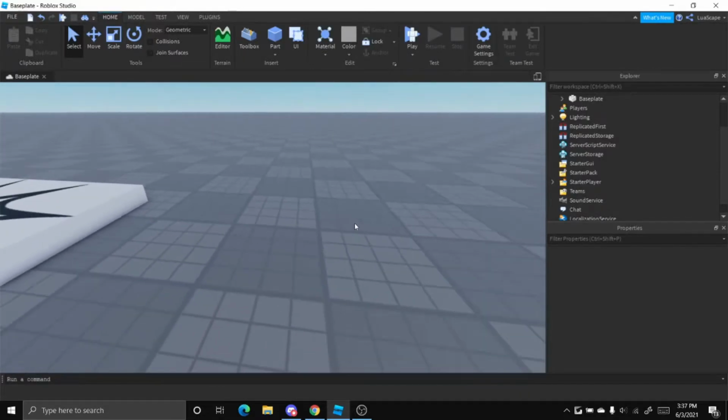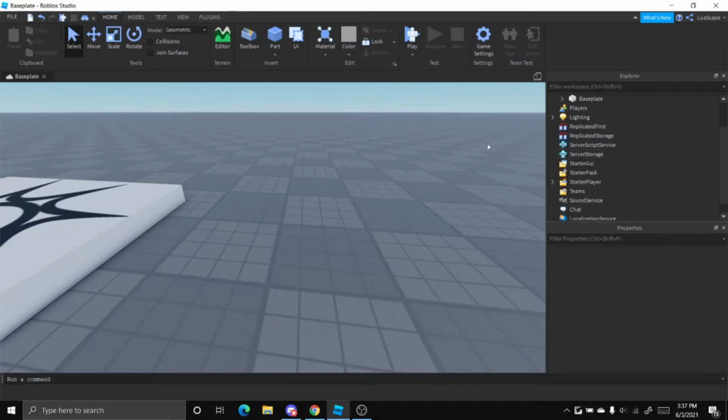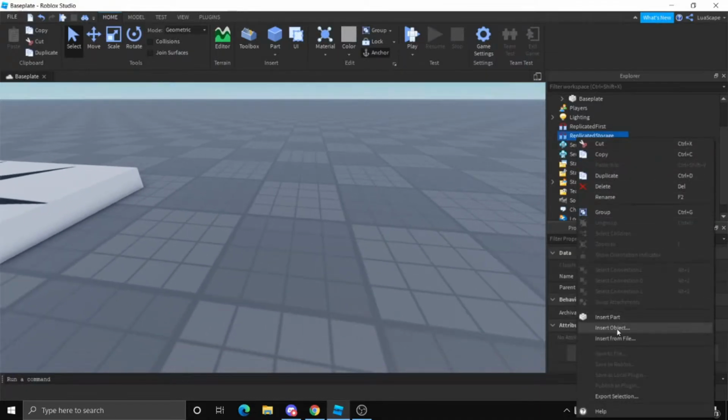And today I'm going to be showing you how to use remote events in Roblox Studio.